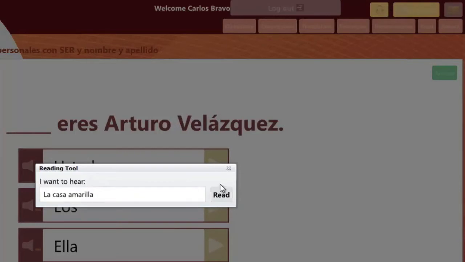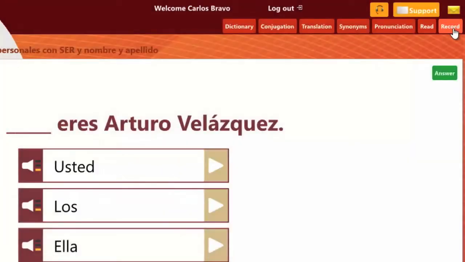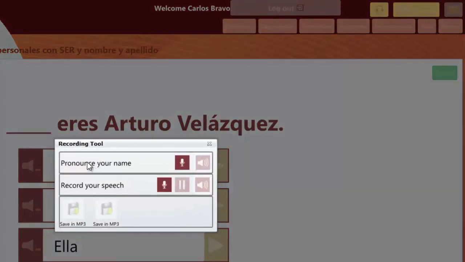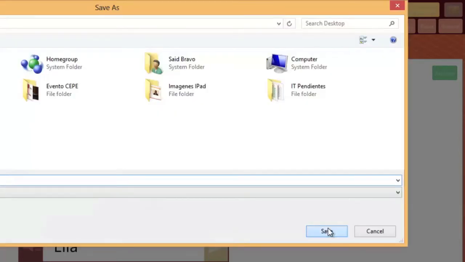Finally, there's the recording tool, which allows you to create full recordings that you can send to your teacher. First, pronounce your name, and then complete your presentation. You can download it afterwards in MP3 or WAV format.